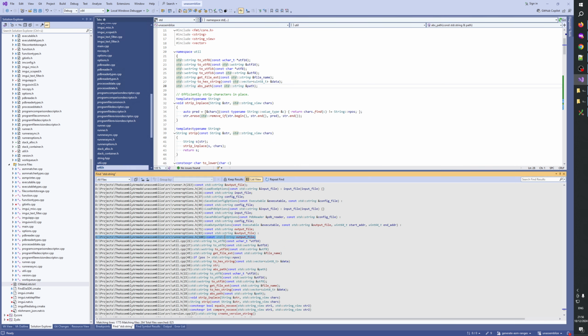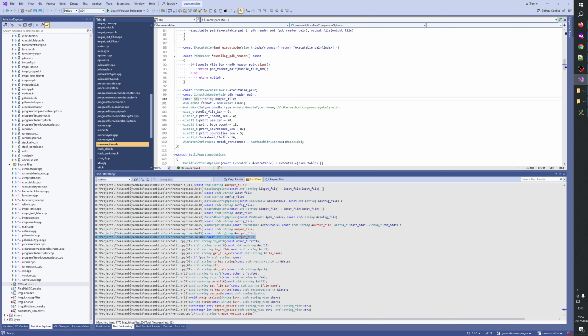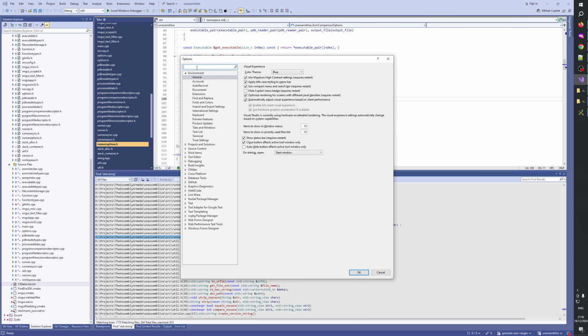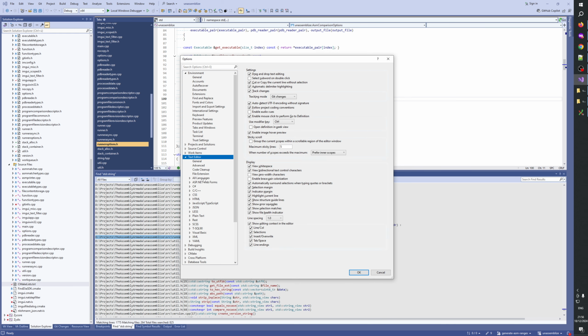I don't know why there's suddenly these spelling errors highlighted. Can we disable this? Disable spelling errors. Spell. No, nothing found, of course. Oh boy.